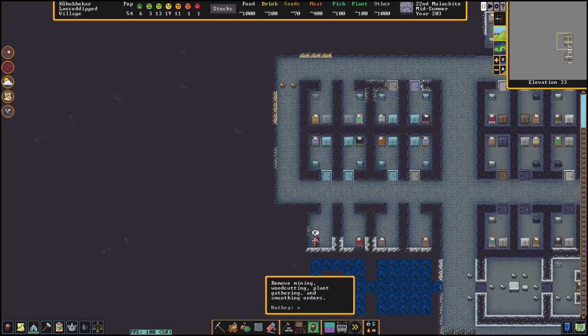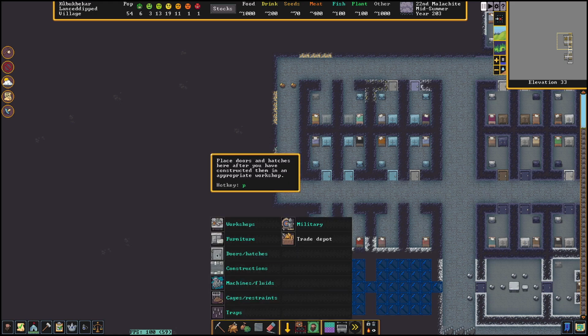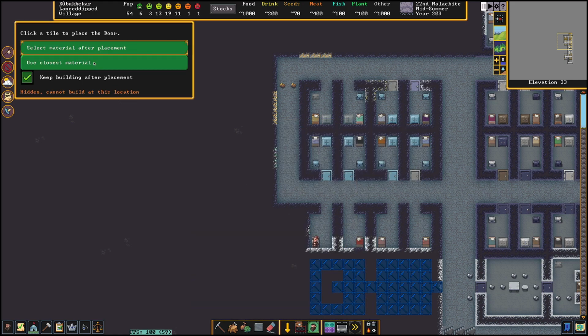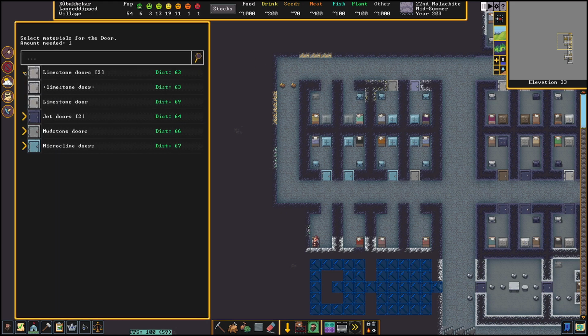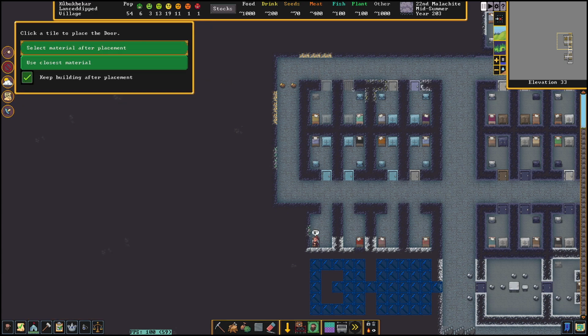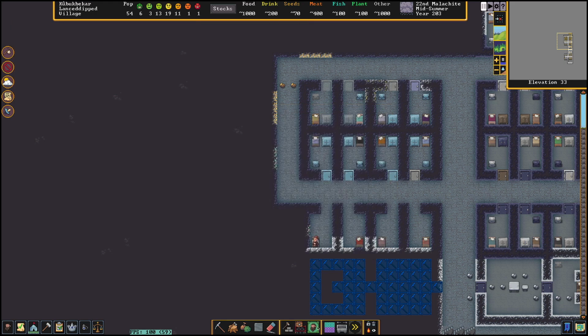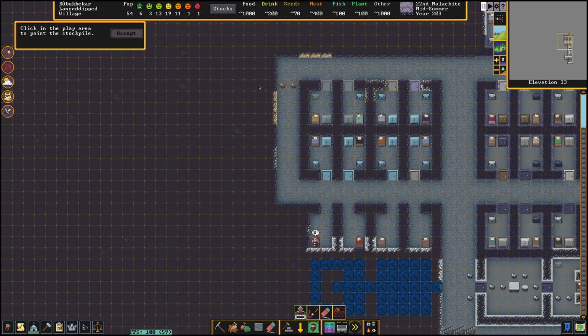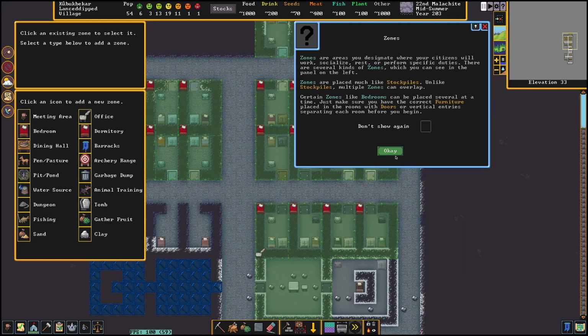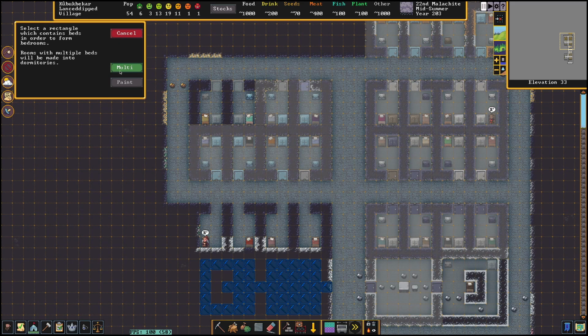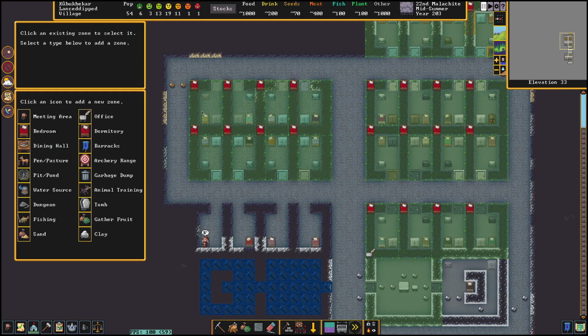And we're going to make some doors here as well. Build door. Let's see if we have any fancy doors. Nope. It's not a big deal. It'd be cool if it automatically made bedrooms. And we don't want to make a stockpile, we want to make a zone, dearly. Two bedrooms created, cool.